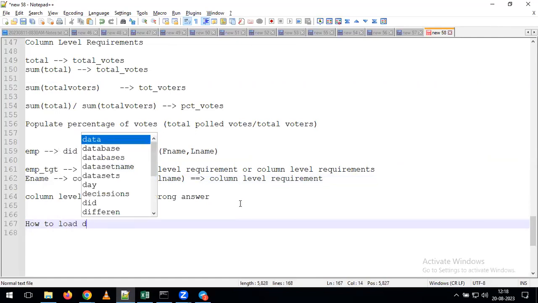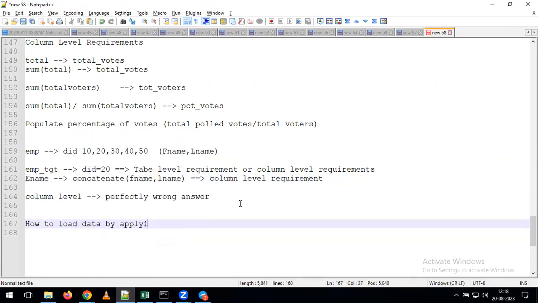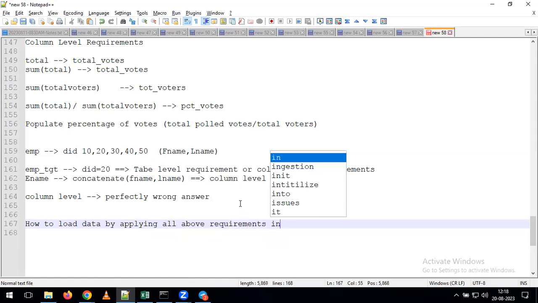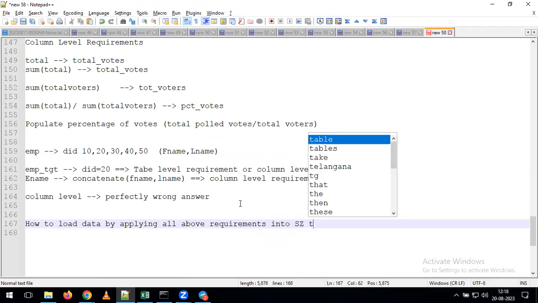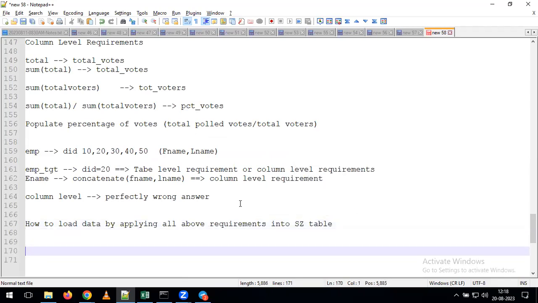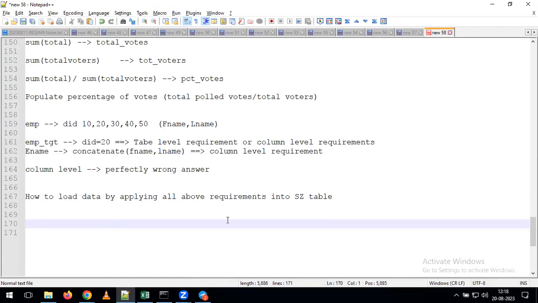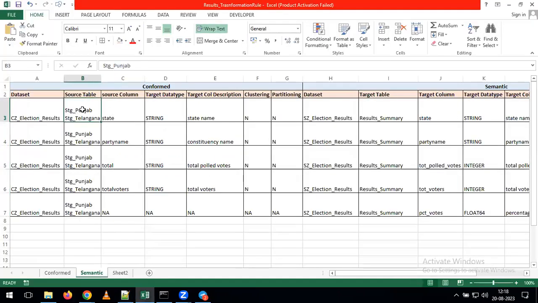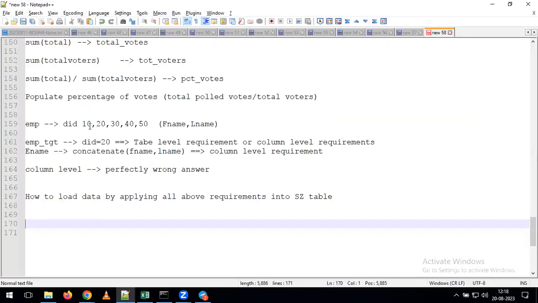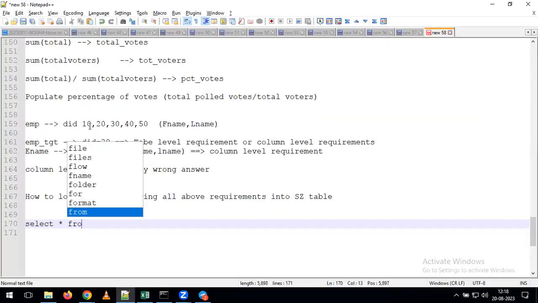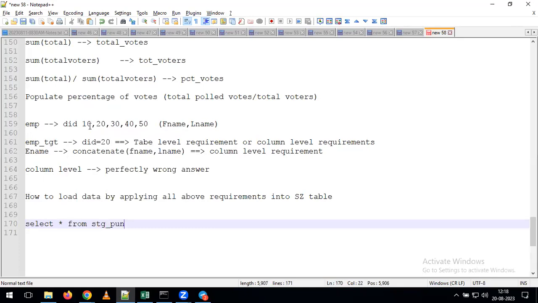How to load data by applying all the above requirements into the select state SJ table. So tell me, first I want to pull the data from the staging Punjab table. How can we get data from the staging Punjab table? Select star from staging underscore Punjab table.